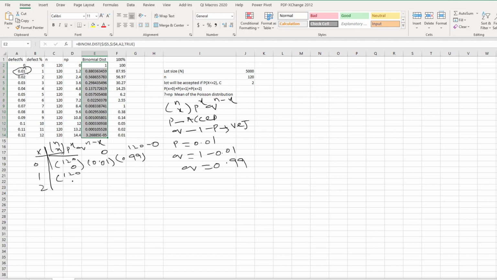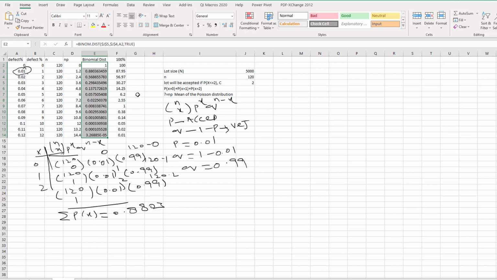Similarly for this one, 120 choose 1, 0.01 power 1, 0.99 power 120 minus 1. And similarly for this one, 120 choose 2, 0.01 power 2, 0.99 power 120 minus 2. When you add these, you will get the summation of p(x), which is the cumulative distribution, and the value will be 0.8803. So you can see this value, 0.88036. Similarly, for each probability, you will calculate the cumulative binomial probability.